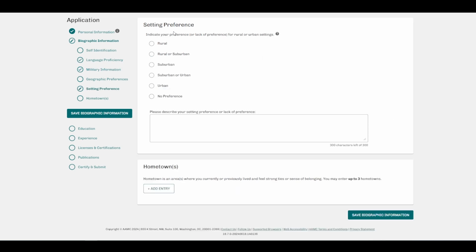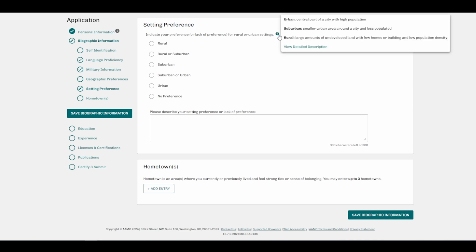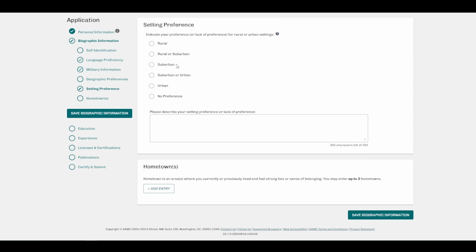Now let's go to the setting preference. You have rural, suburban, urban, and then a combo of each, and then no preference. So what does each one mean? If you hover over this question mark, you can see that urban is the central part of a city with high population, rural is large amounts of undeveloped land, and suburban is somewhere in between, a smaller urban area. So you have to pick your setting preference based on what type of programs you are looking to train at, and of course your individual background. And then you can explain the setting preference or the lack of preference based on your situation and what kind of programs you want to match at.